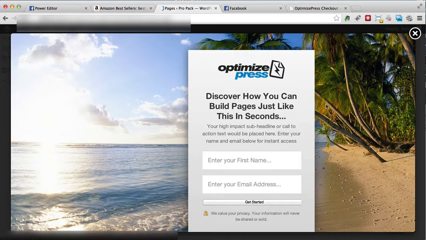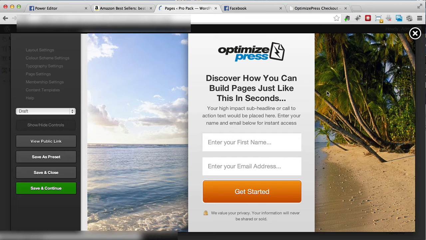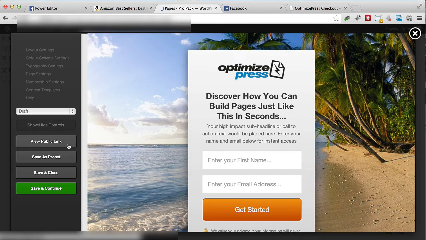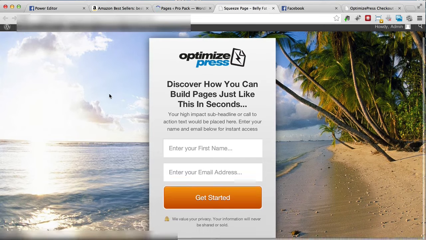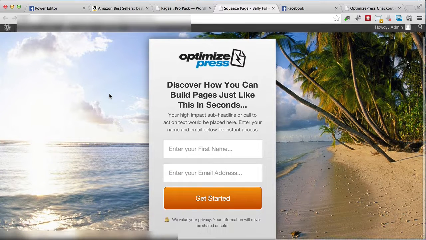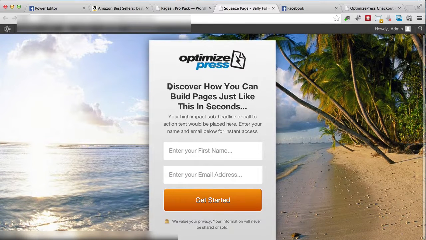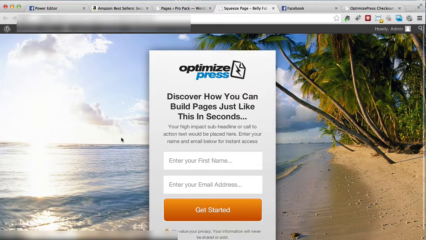A lot of marketers use it for internet marketing squeeze pages and also for other squeeze pages like weight loss. This is what the squeeze page looks like. Before we edit it, I just want you to clearly see what the squeeze page looks like. This would be the text over here, and then the first name and email address, and the button to get started. As you can see, this background is kind of calming.